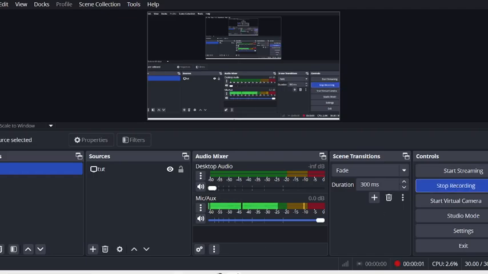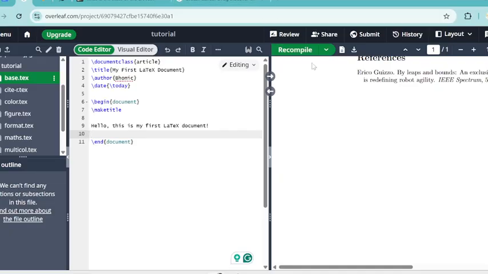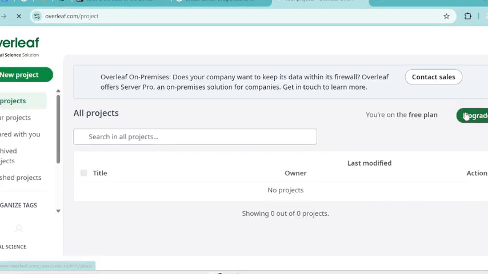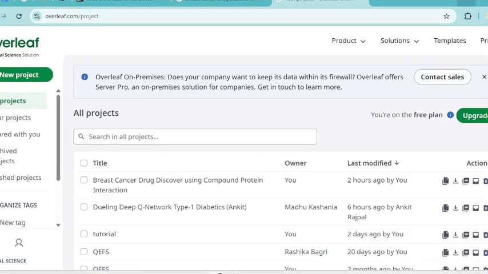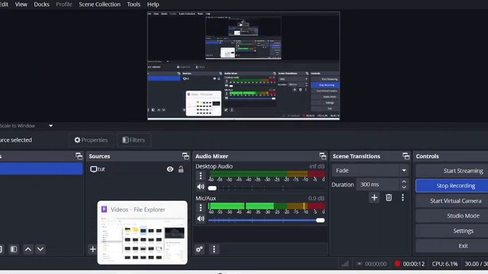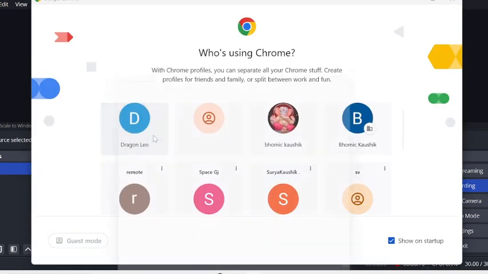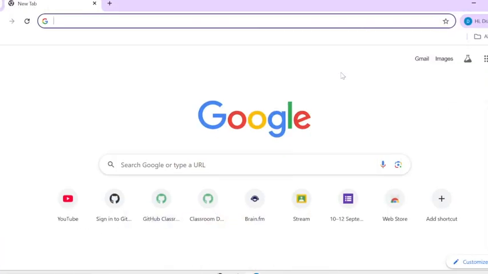Okay, so this is the first session on Overleaf. So what exactly is Overleaf? Basically, you go over to Google and then you go into Overleaf. Mine is just getting signed in, but in your case, you will be going to a blank window, and then you will get the Overleaf link.